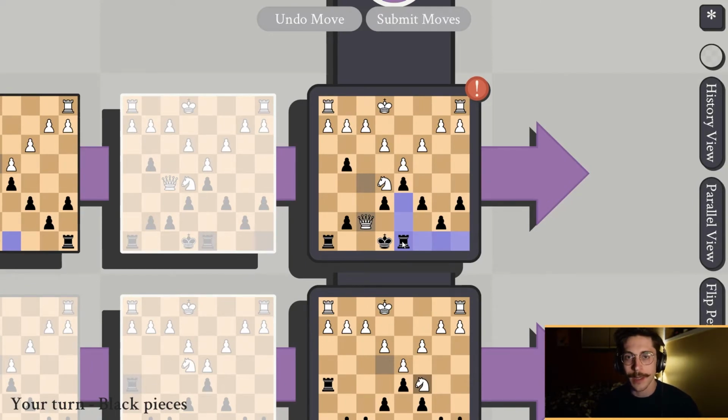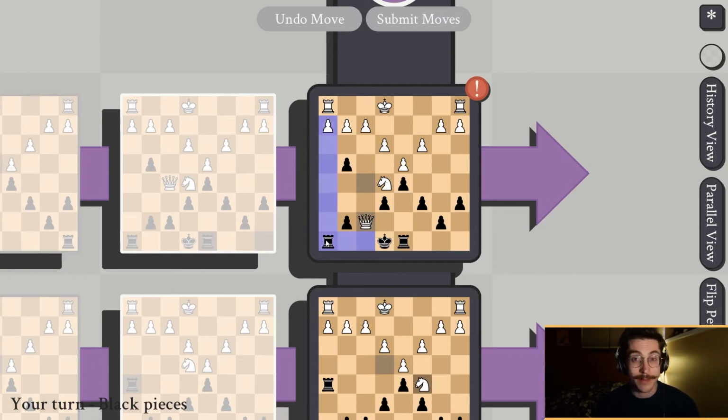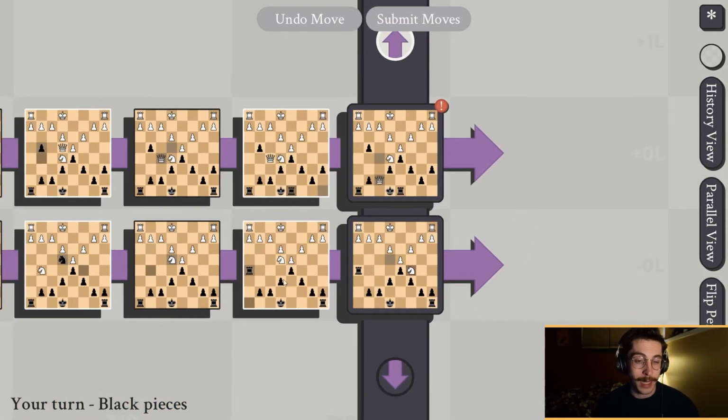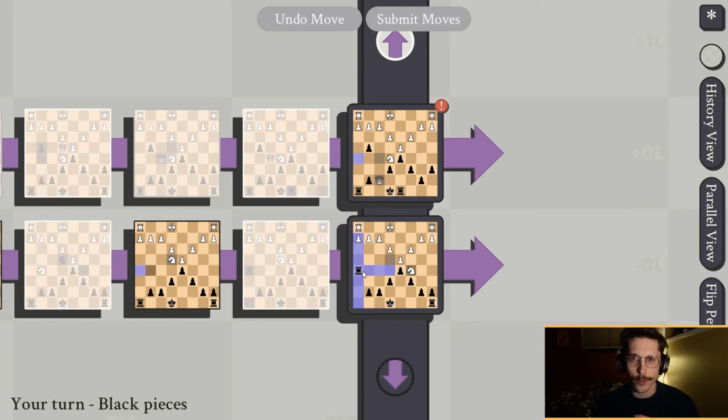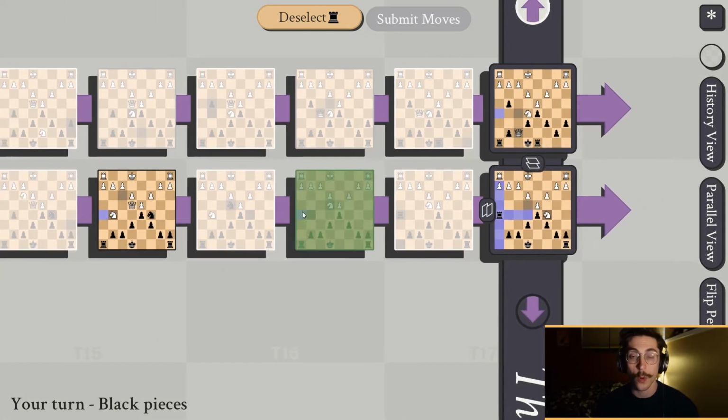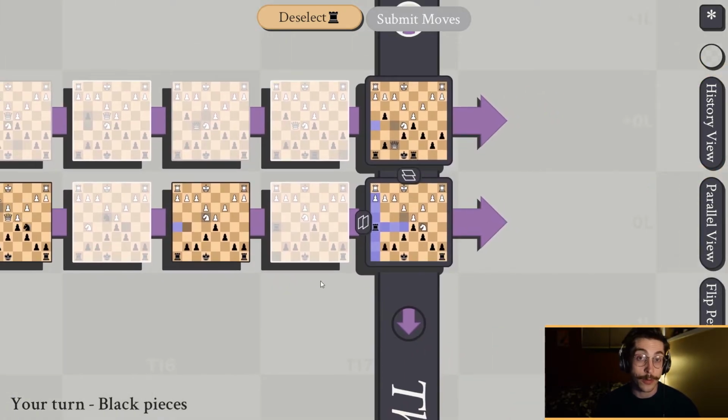Very simple. If it hits one of our pieces, it stops before it. If it hits another piece, it captures it. Same thing applies through time and through parallel boards. So let's look at this rook here. This rook can move to the same square in the board above it, or the same square through time.